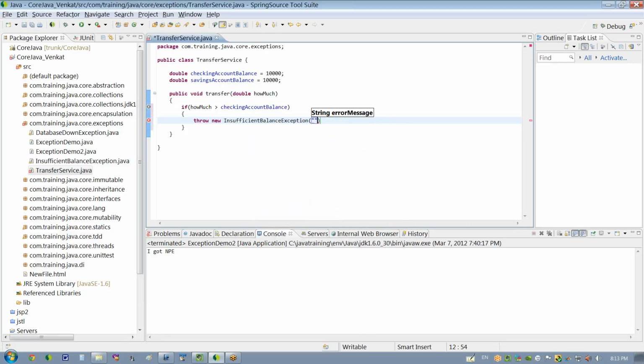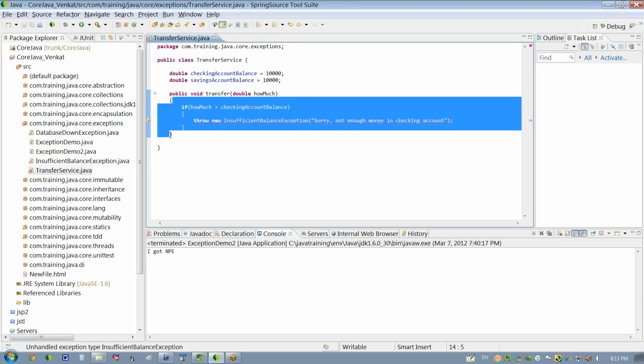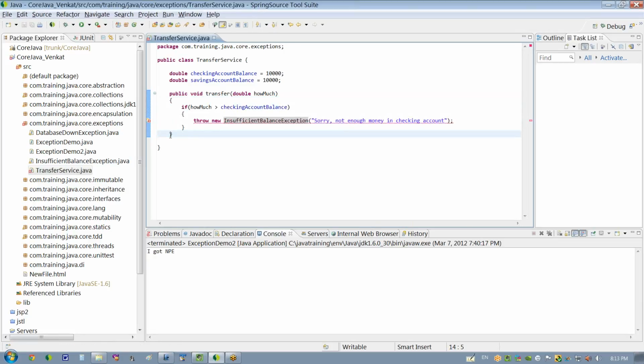And then you say, sorry, not enough money in checking account. See that you are throwing it. But when you're throwing it, what are you throwing? You are throwing a checked exception, right? Then your compiler is forcing you, your piece of code is throwing a checked exception. Then what do you have to do? You have to do one of two things: either catch it or rethrow it.